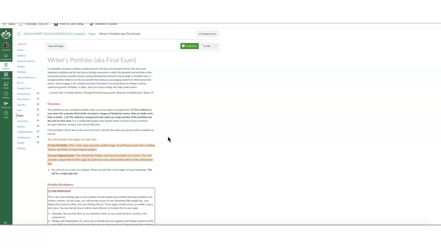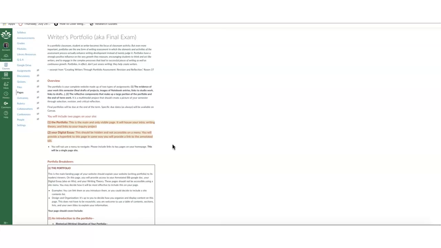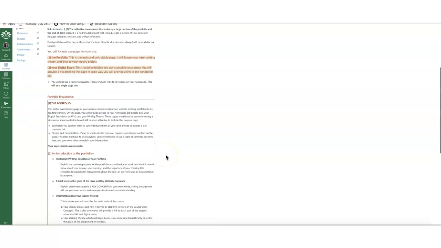You are making this on a Wix website, and there are two pages. There's the portfolio page. I did ask people, this is a single page site, just like the syllabus, and you don't have to have a menu for this. For the digital essay, if you do choose to leave your menu, you can hide it. You'll only have one page showing up, and that's your portfolio, obviously, or you can just delete the link. Delete the menu altogether. And there's a video that shows you how to do that. And then you'll provide a link to the annotated bib, to the digital essay, on the portfolio page. You may do it several times during the content. So there's two sorts of pages.